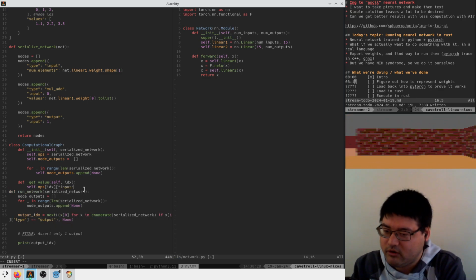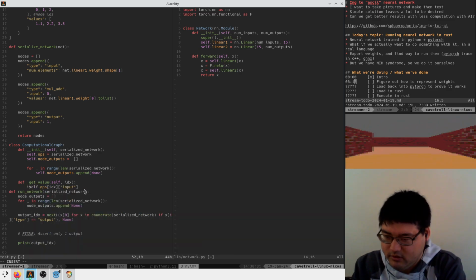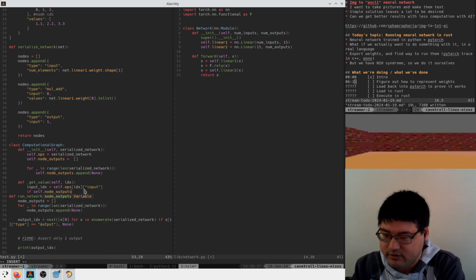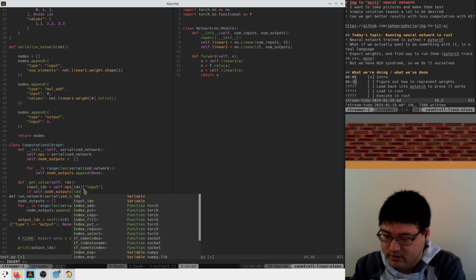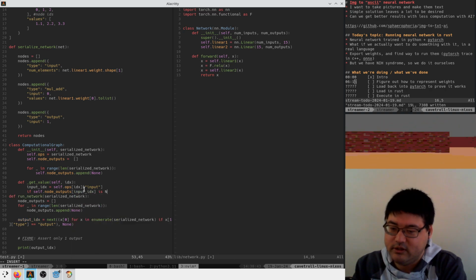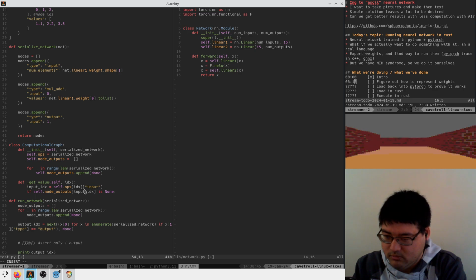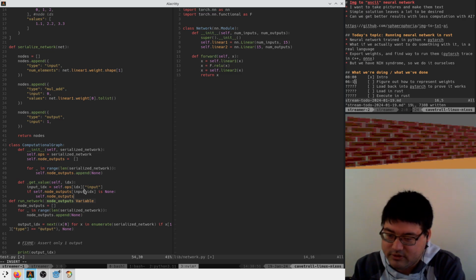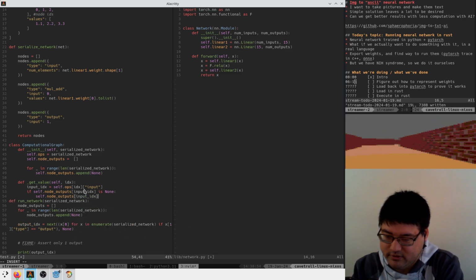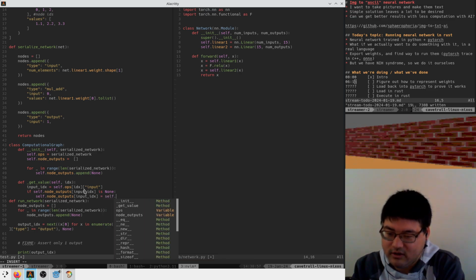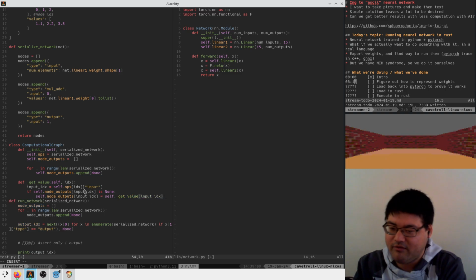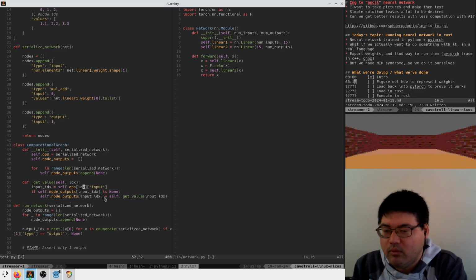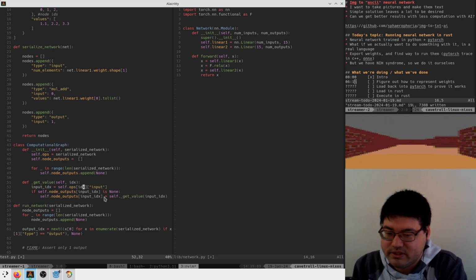So for here, we're going to look at the input, and we're going to say input index is this. And if self node outputs input index is None, we get the value of that thing and we store it. Self node outputs input idx is equal to self.get value of input idx. So now we have this recursive function that will resolve all inputs automatically, hopefully. And then we just have to say, well, what does that entail?